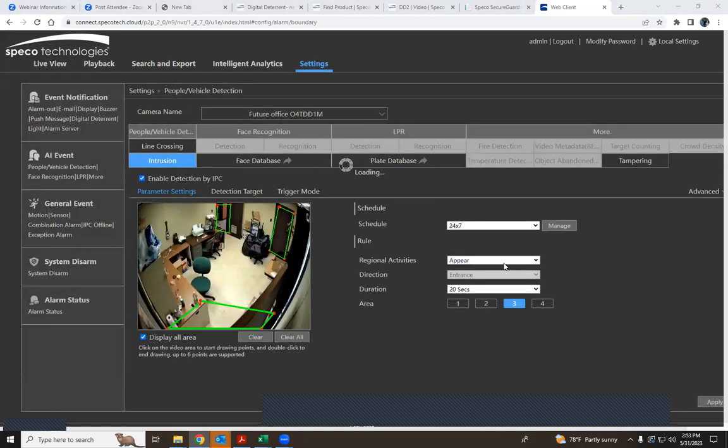Just to reference here, I don't want to have to redo it, but you've got 2 different options, appear and cross. So this is an appear zone because somebody's going to appear in this area when that door opens or they walk through. A cross would be more of a top-down view to where you're going to be crossing those lines. And then the duration of the event.